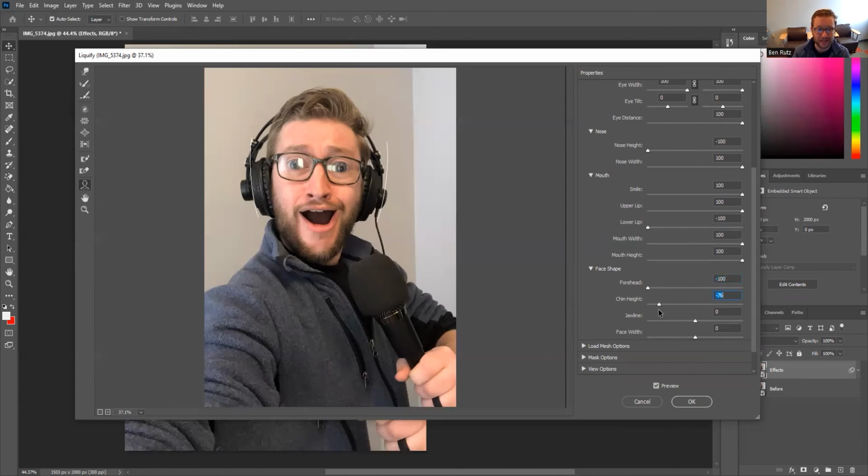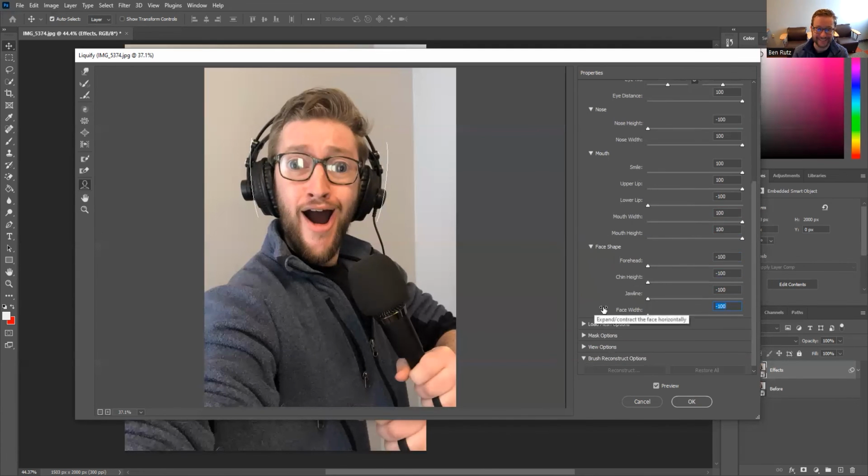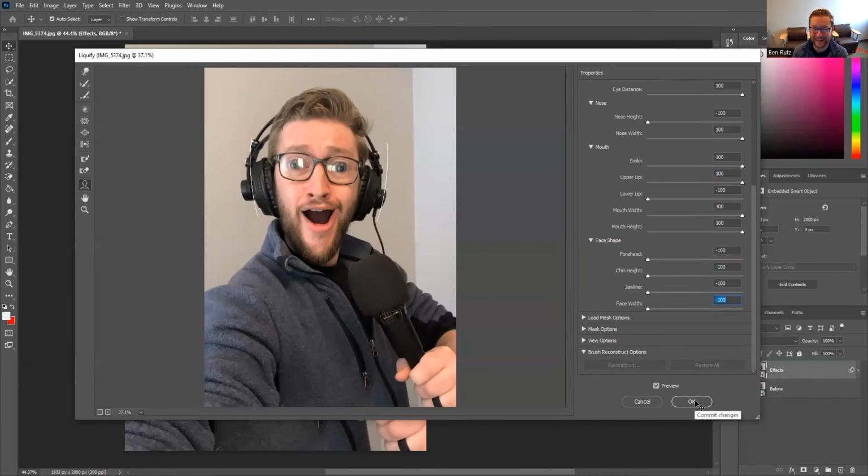We've got the chin height. We can adjust that. That looks really strange. So we're going to make the chin height really big. Let's see, the jawline. We can go really big or we can go really small. I think really small is fun. And then let's see, face width. Small face width looks great. That looks really, really silly. Okay. And then we'll just hit OK on this.